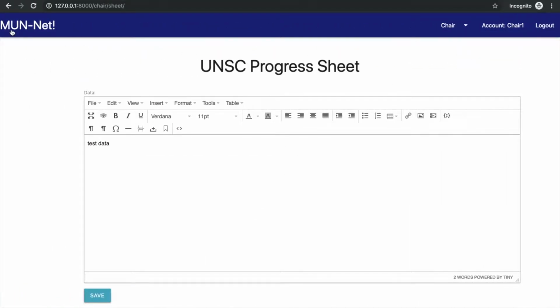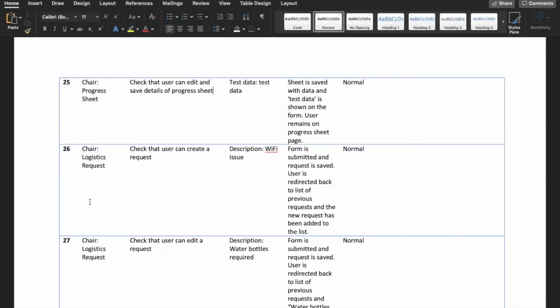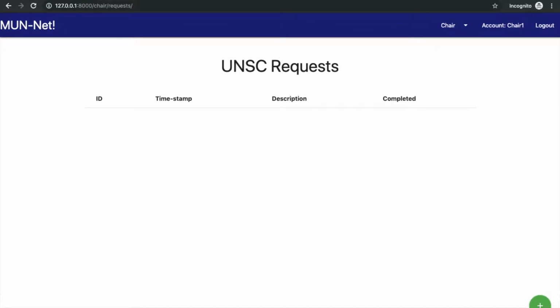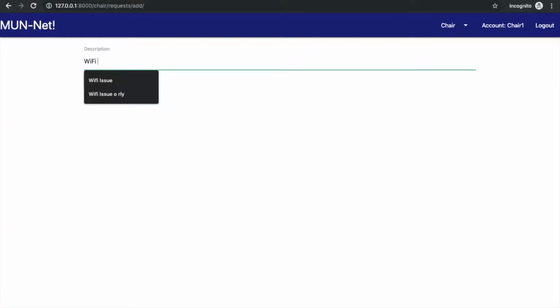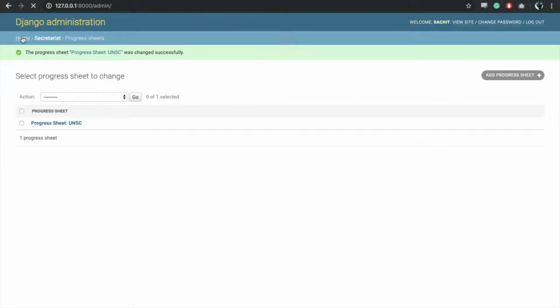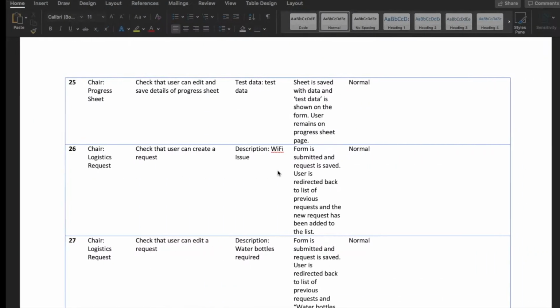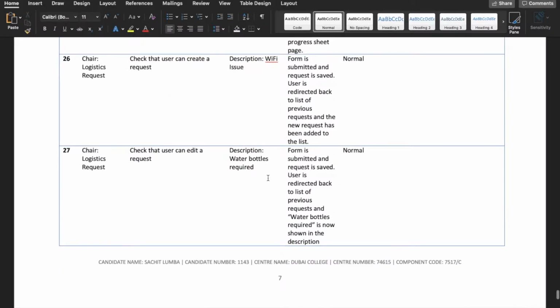Our next tests are with the chair logistics request page. We will navigate using the drop down bar. Our test is to check that a user can create and file a proper logistics request. So with the description, a Wi-Fi issue, we should click on the request and type in Wi-Fi issue. When we submit the request, we can see that it's added to the list of our requests successfully, and we can verify that it's actually been added to the database. And as we can see, the description Wi-Fi issue with the correct committee and time and status. This means that 26 has also been passed.